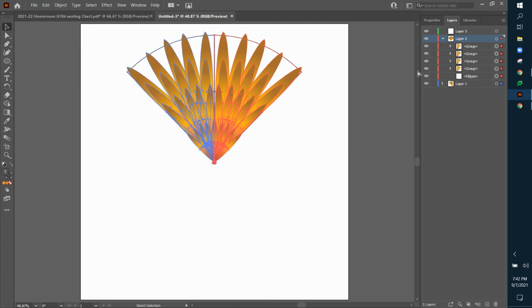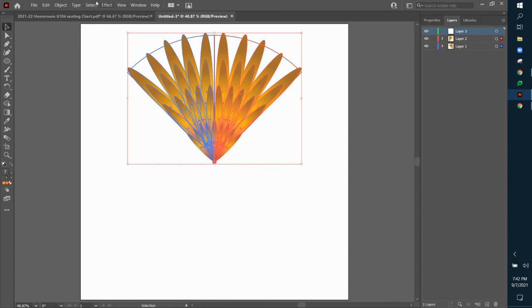Let me go Control Z. I made a mistake. I want to select the actual third layer and then say edit, paste in place. Boom. Notice it turns green. Yes, we do make mistakes. I'm learning with my mistakes.